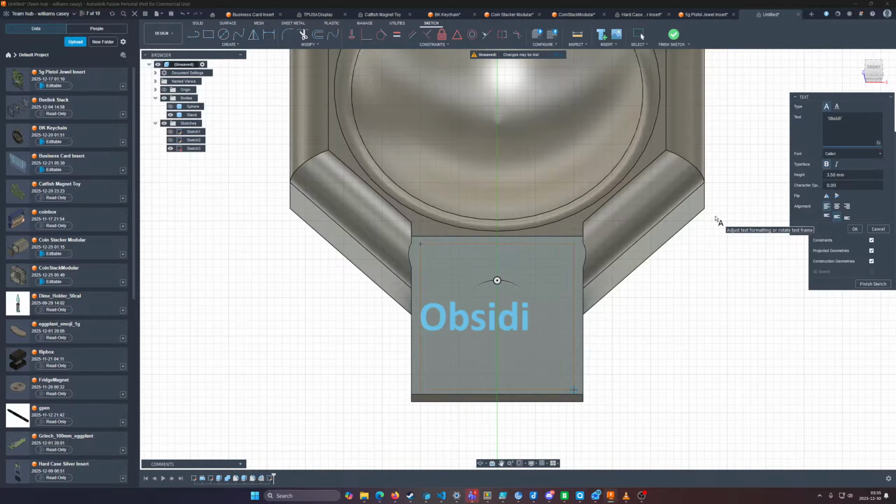Let's set Obsidian as our text. In this case, the height that we have selected is 3.5 millimeters. It's bold. We didn't have to really change anything for this to just work out for us here. We don't have to alter anything, so that this just worked.